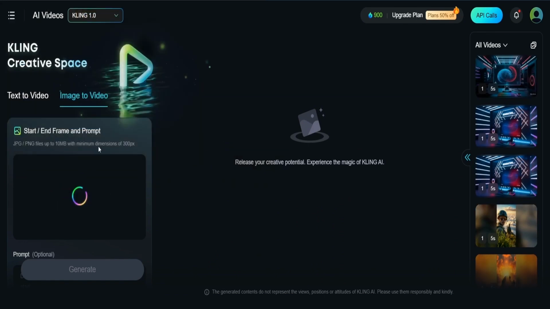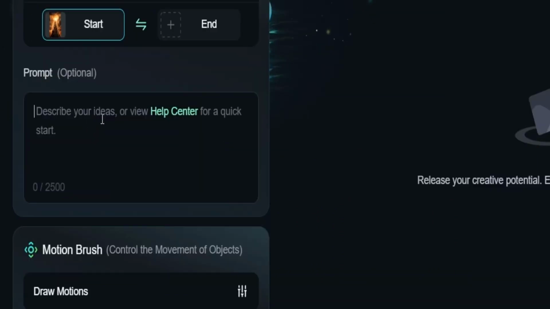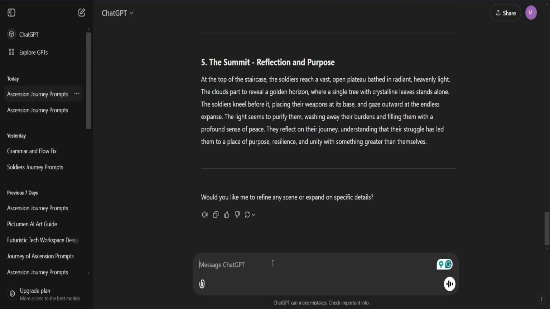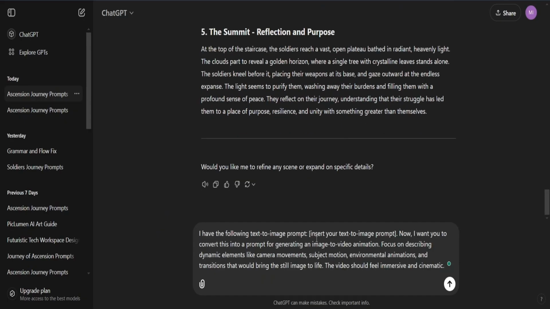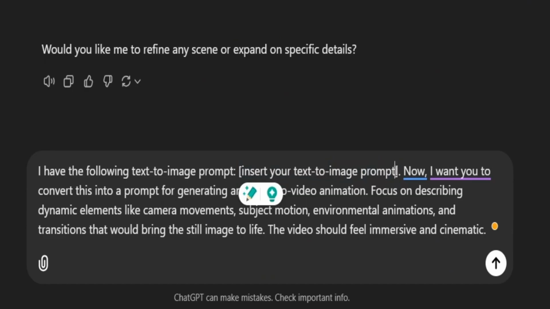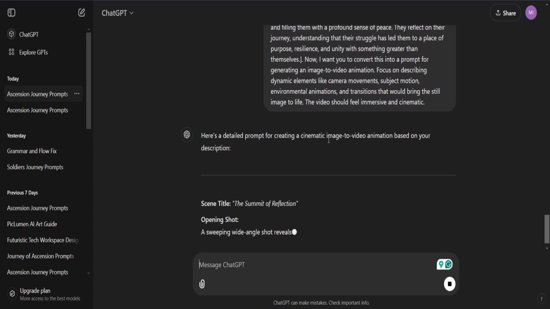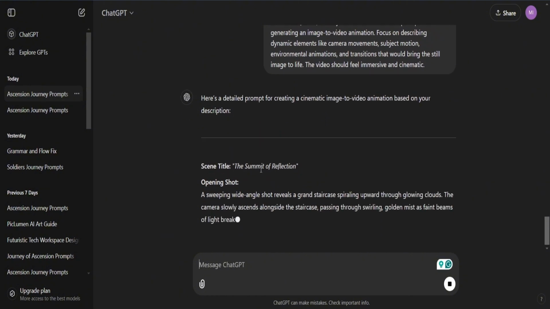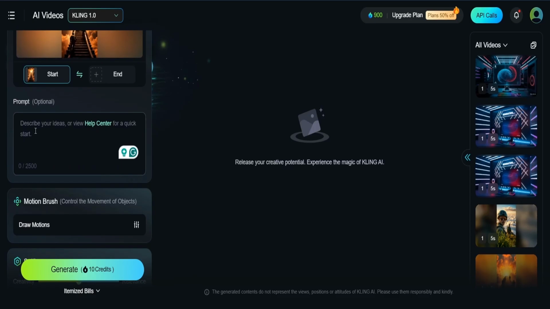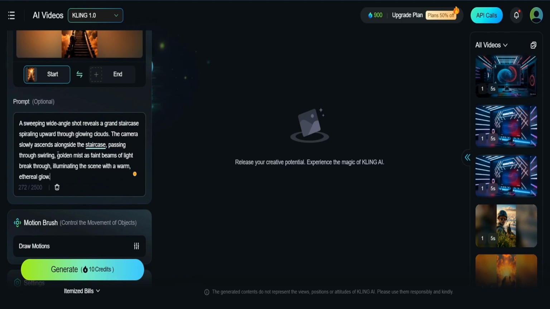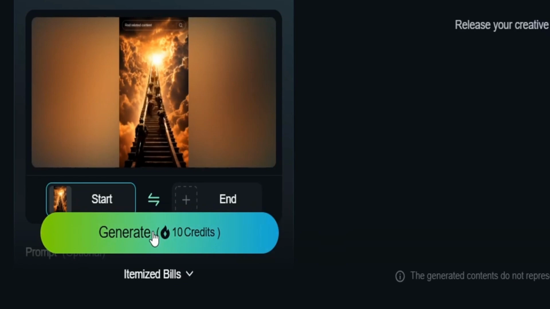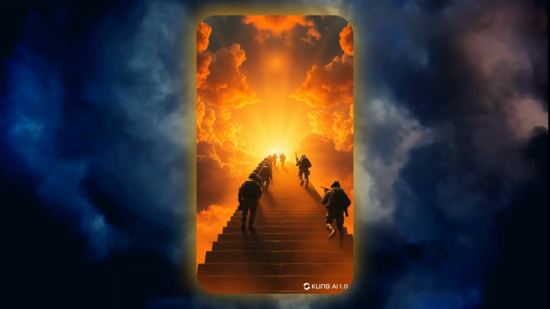Upload your image here in this square, and below in the prompt section, you can leave it blank or go to ChatGPT to paste this prompt. In these brackets, you will just paste the prompt of your image that the bot gave you earlier. Once you click enter, the bot will create an image to video prompt and you can then copy and paste it into Kling AI. But the result is sometimes better if you leave the field empty. And finally, click generate.